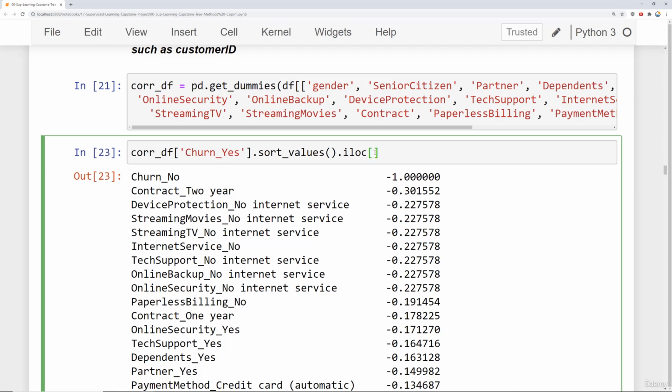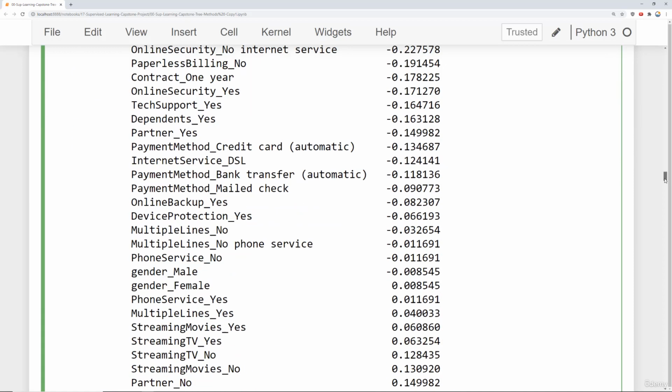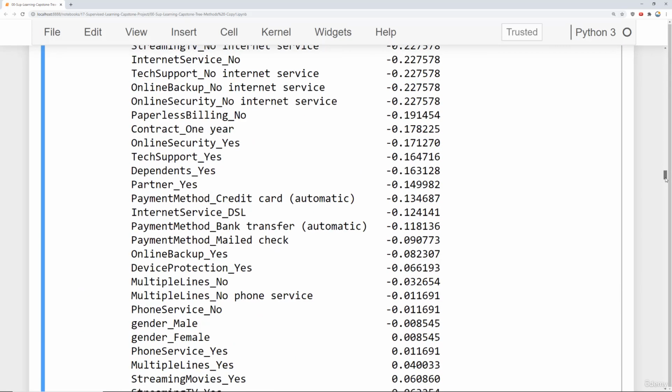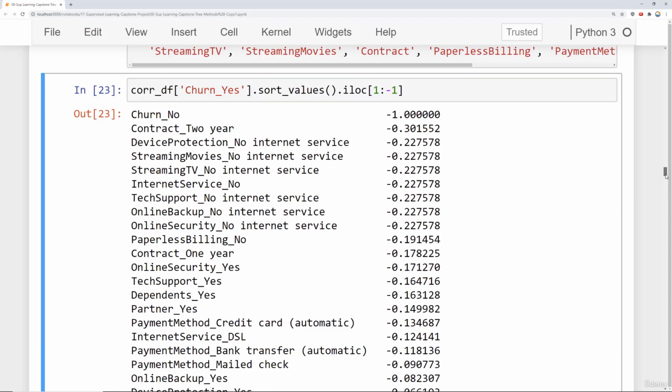I can say starting at index 1, that's this index, contract 2 year. Churn no is index 0. Then say go all the way up to -1, which would say go up to, but not including -1, which is churn yes. So that should bring us up to contract month to month. And this is just Python slicing. This is the same slicing we would use on a normal Python list, for example. So again, it's saying go to index 1 and then go up to and not including index -1. So that's essentially saying don't include the first row and don't include the last row. And when you run this, you should see those results.